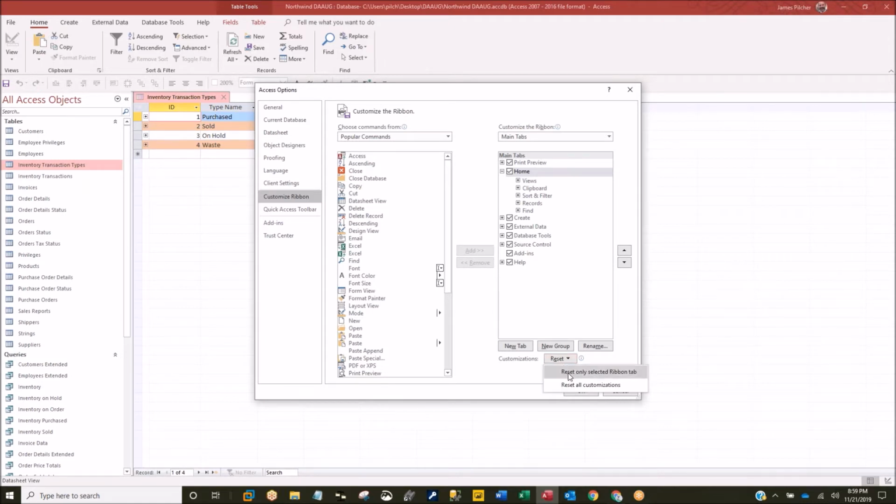Also, you can reset them to their default, and you'll notice the text formatting came back in when I did a reset.